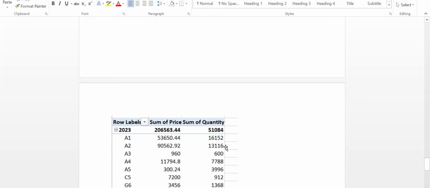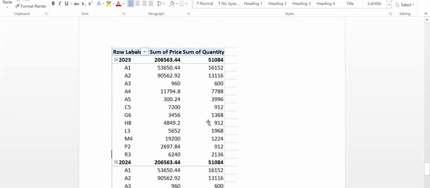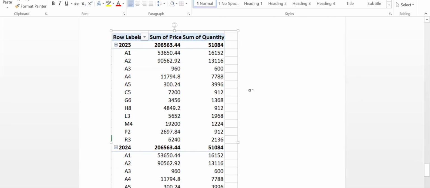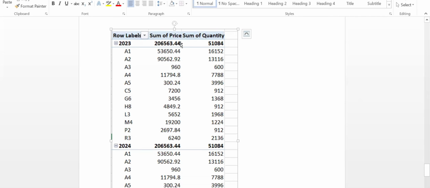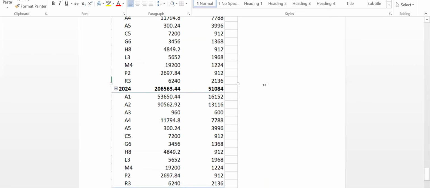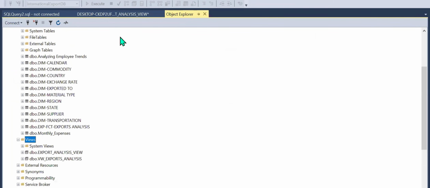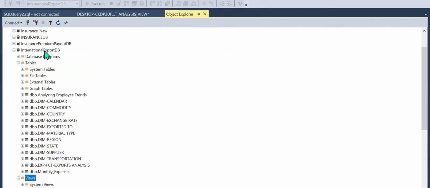And they also sent a screenshot. Why is it useful? This is the amount that they got when they calculated the sum of price and sum of quantity. At the end of building the query, we need to validate whether the values match the screenshot given by the client or not. So if I go to international export to DB, let's see what they are saying.